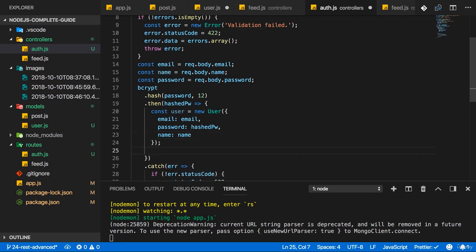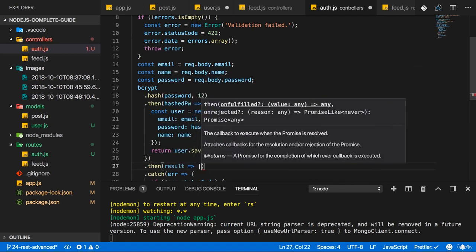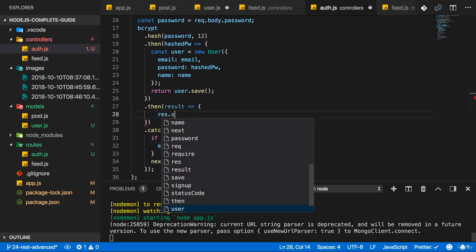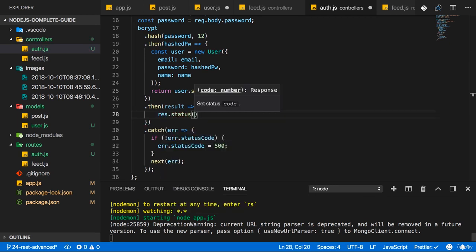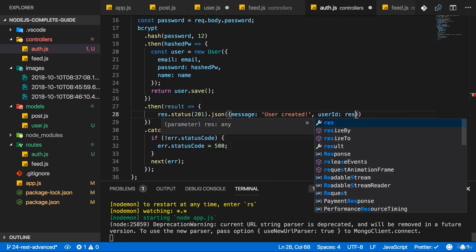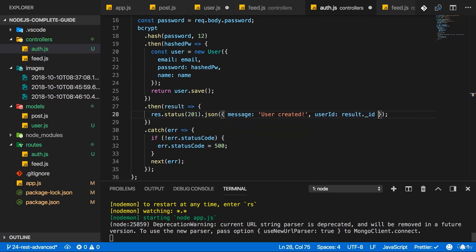Now, last but not least, I will call save to save it to the database, and I will return that so that we can add another then block where we get the result of that database operation. And here we know it will have succeeded, so we can return a response with a status code of 201 because a resource was created, where I can return some JSON data with a message of user created, and then maybe the user ID, which I can extract from the result, which is the user object, result._id.